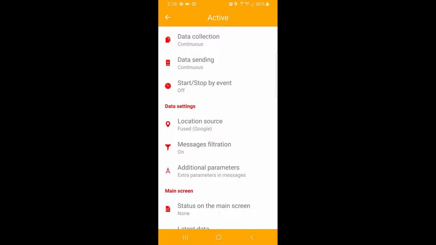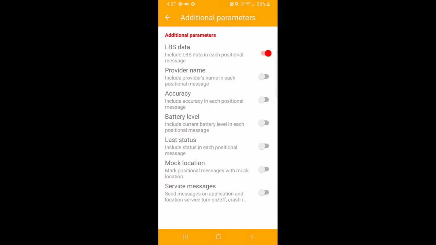Go down your list to Additional Parameters and open that section. For now, the only thing you want to click and turn on is battery level.